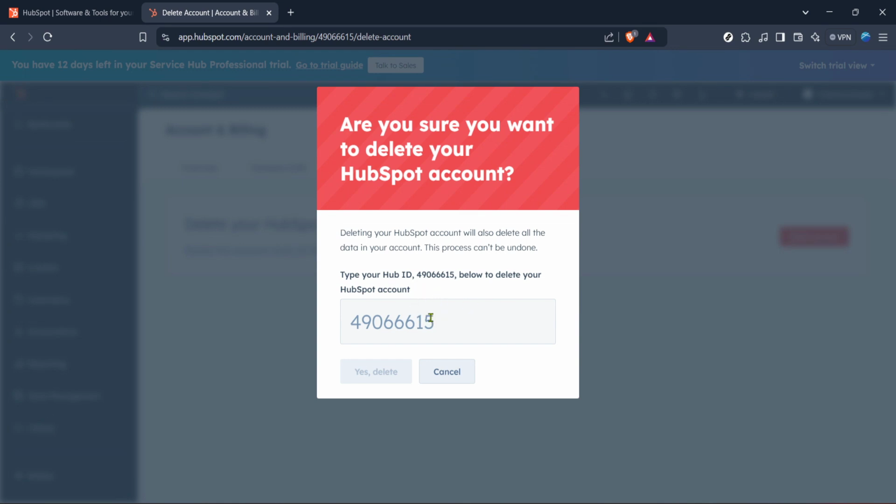So it's a good idea to ensure that you have any necessary data backed up before you take this final step. Once you've clicked delete, your account removal process will begin, and you can now go about your day knowing that your HubSpot account has been securely deleted.